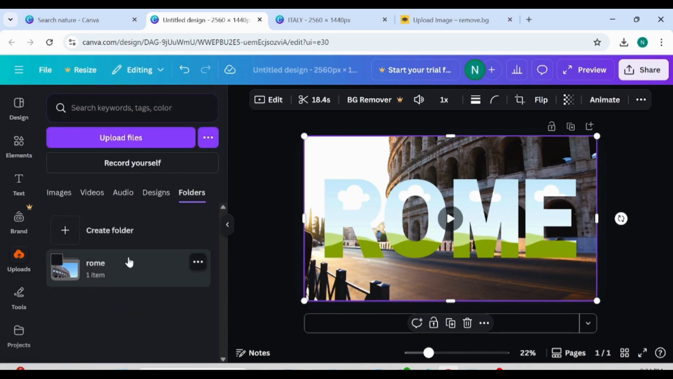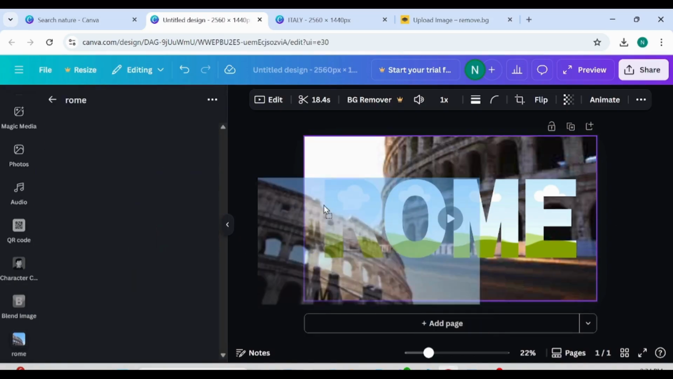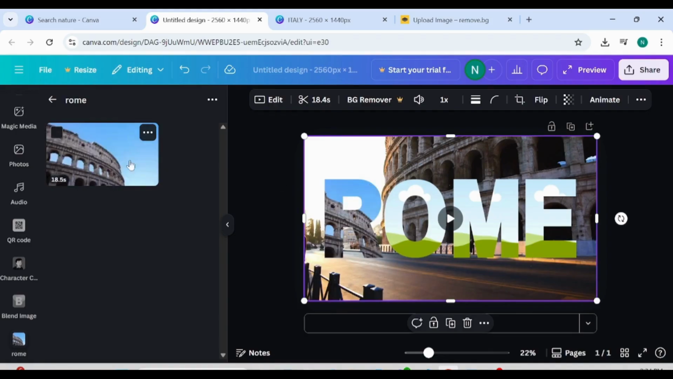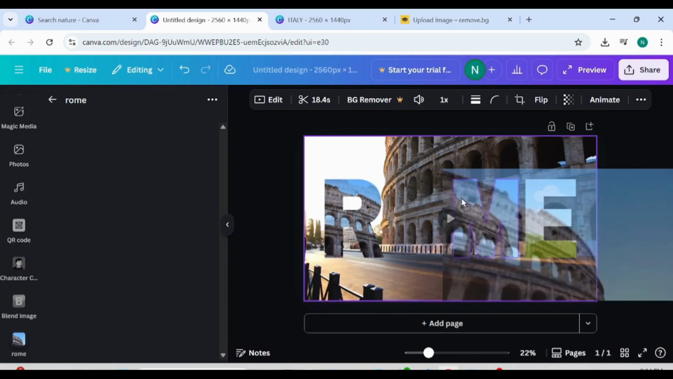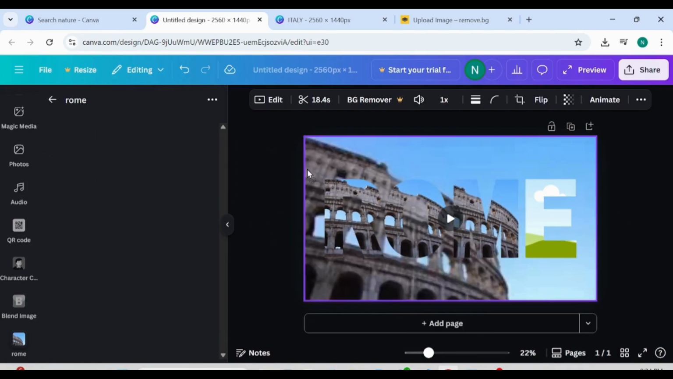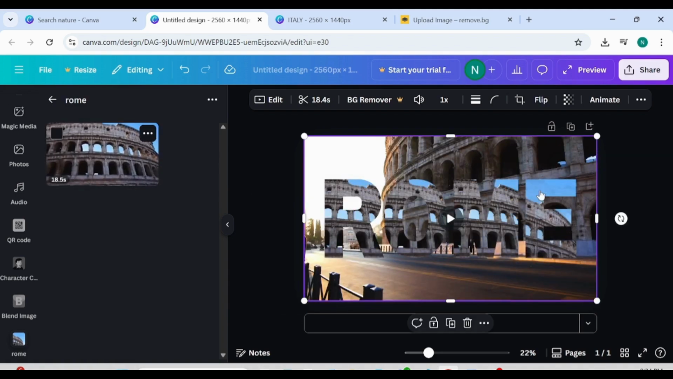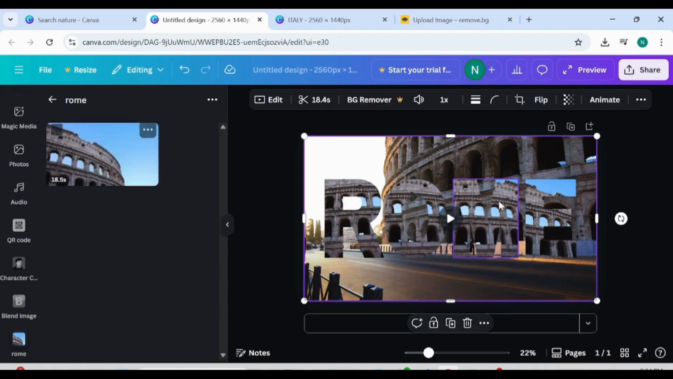Now comes the important part. I take the same video clip and place it inside each letter frame. Yes, the same video for all the letters. This keeps the design consistent and makes everything feel clean and professional.